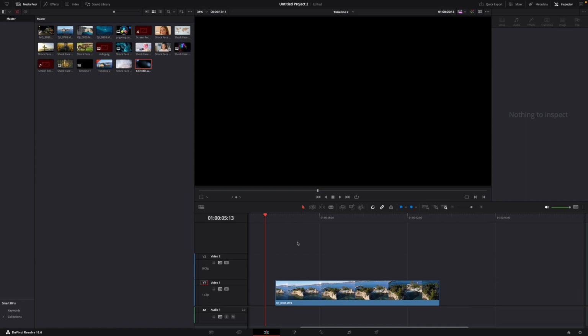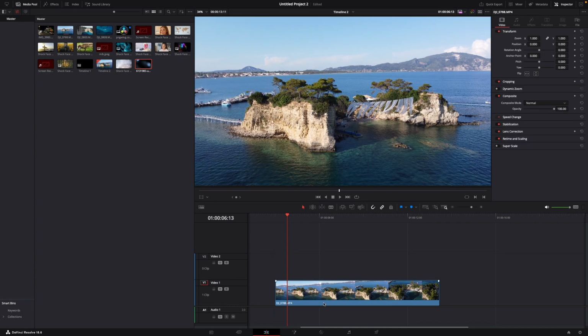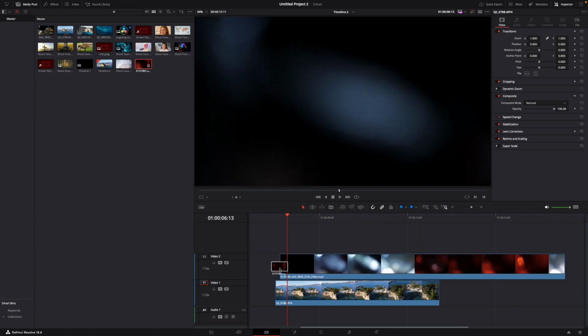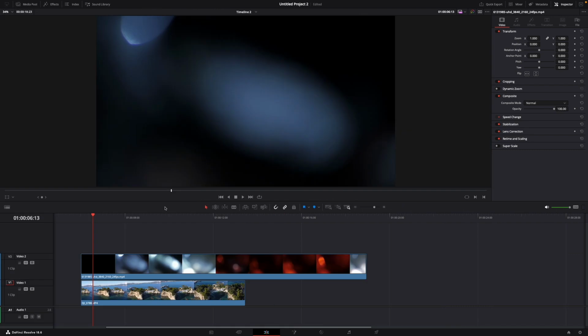Today I will show you how to add overlay in DaVinci Resolve 18. For this I have my clip right here in my timeline where I want to apply the overlay on. And for this, on the media pool I have this video. I'll just drag it on top of my actual footage.